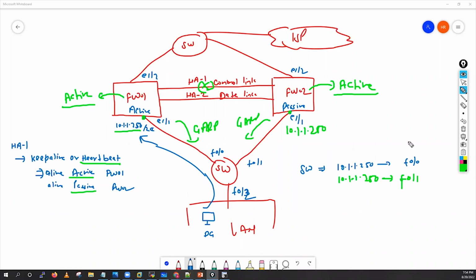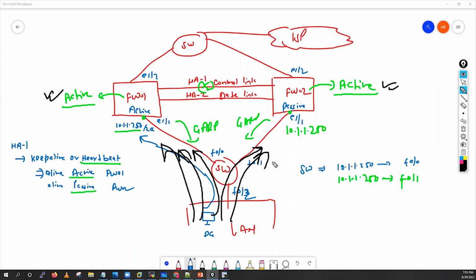A split brain situation means both firewalls will do the data forwarding. So what will happen? Your first packet goes here, the second packet goes here, the first packet goes here, then another one here, then here. So all the packets are dropped. There is no proper synchronization, guys. So that is known as a split brain situation, guys.